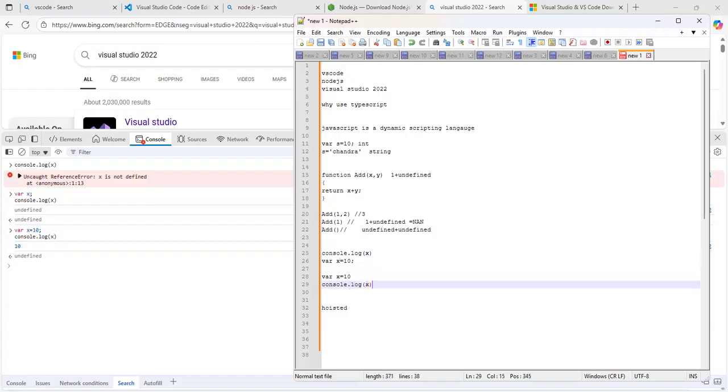After compilation, the compiler executes this line of code. After compilation, the compiler writes the code in this way: first the declaration, after that console.log. Okay, this is called hoisting. You can say hoisting. This thing is called hoisting.